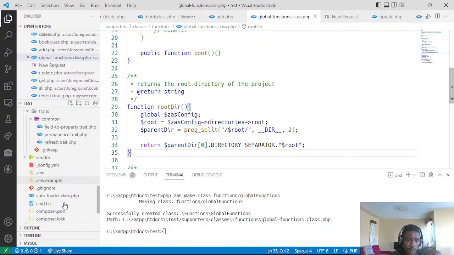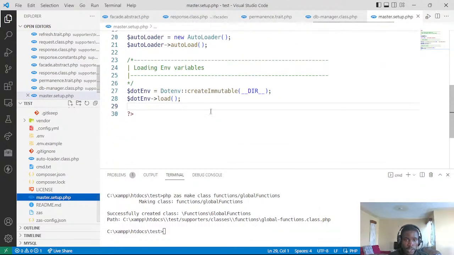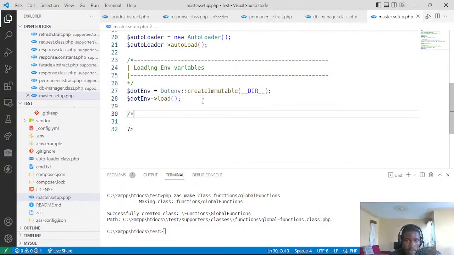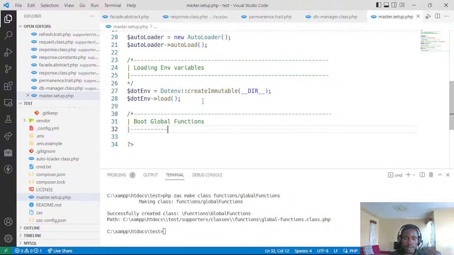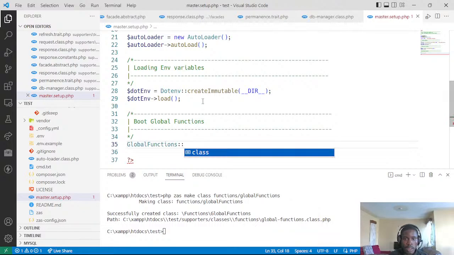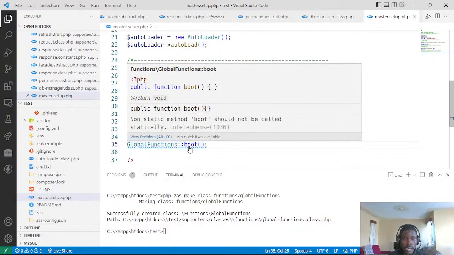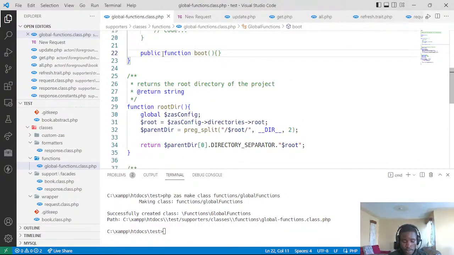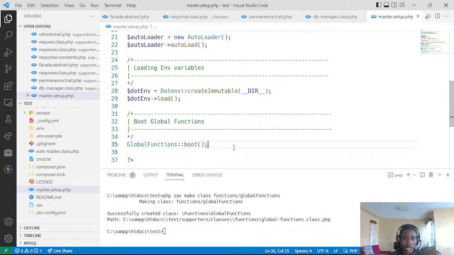So the next thing we have to do is to go to our master setup and make sure that this function gets booted. Sorry, but I like to document things like this, so boot global functions, and there you go. So we're just going to say global functions, as you can see here. Boot. No, that's all. But this is not a static class, so we have to go there and make a static method. Public static. It's not a static method, now it's a static method. Good. So we have booted the global functions.